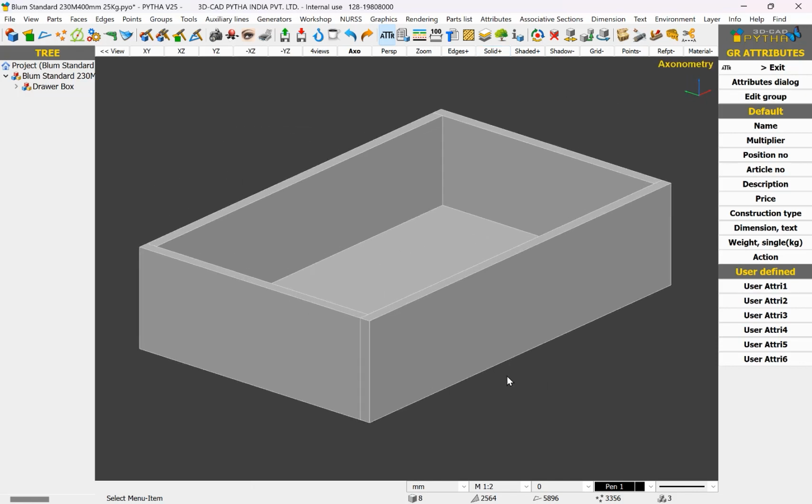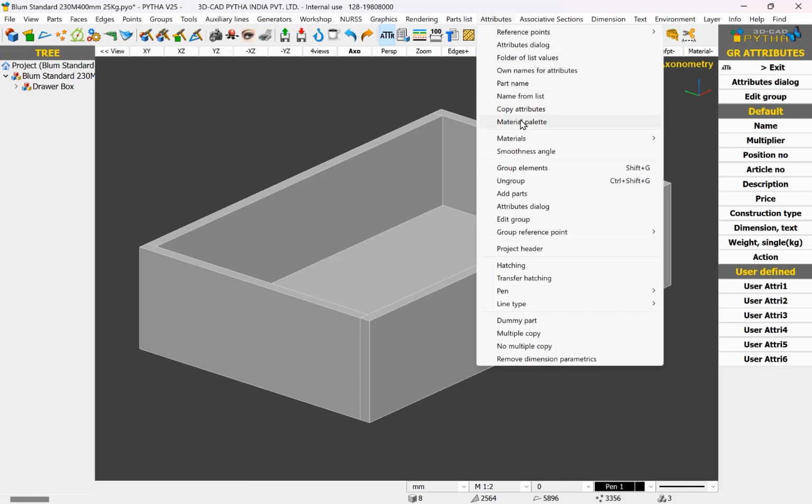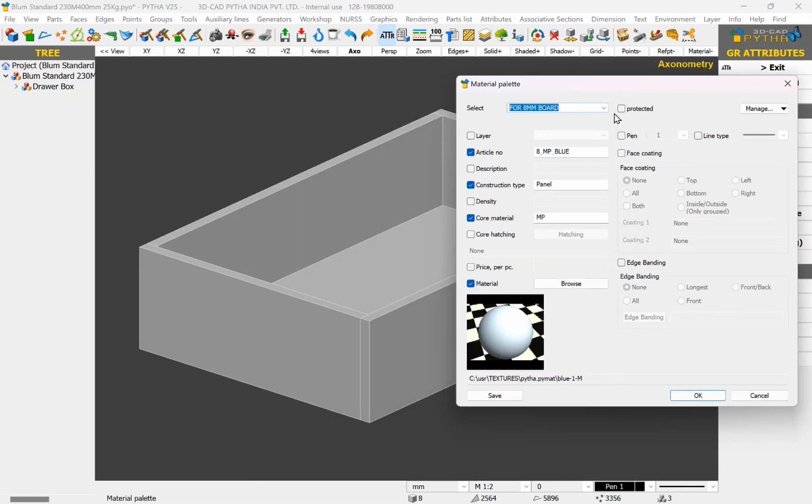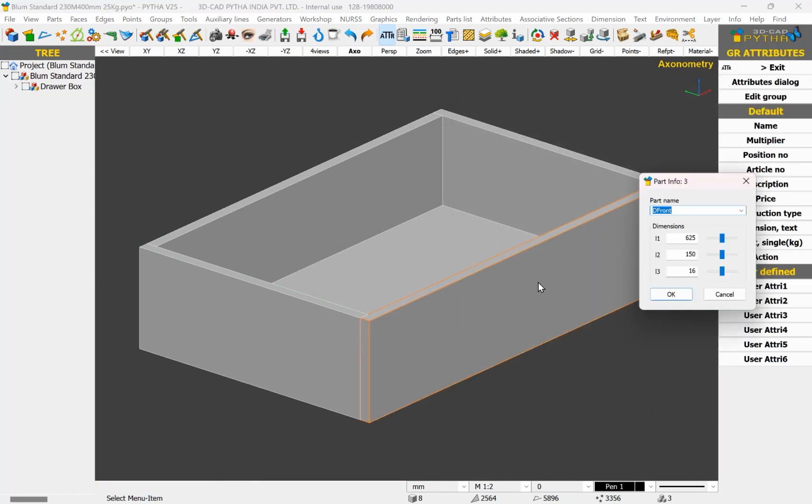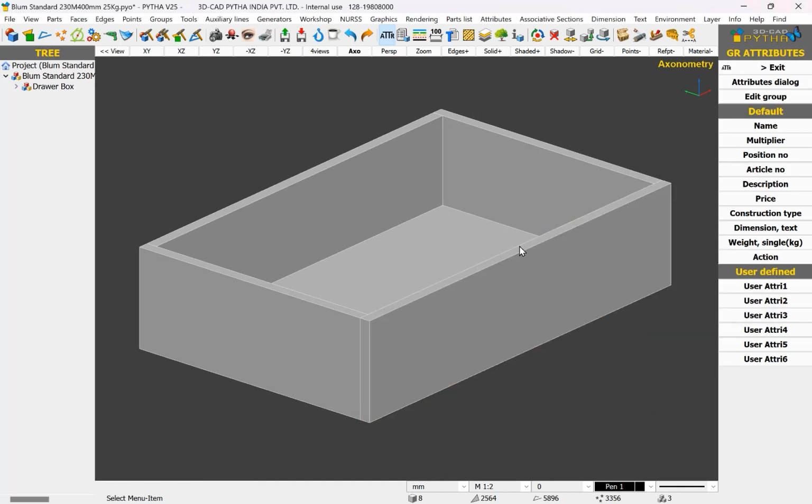So for this, we can define the attributes using material palette. If you remember, we have learned material palette in the previous video. So we go to attributes, we go to material palette, and we already have our palette ready. But in this case, the boards which I am using right now for this drawer are made in MDF and it is in white color. So let us quickly make our palette.